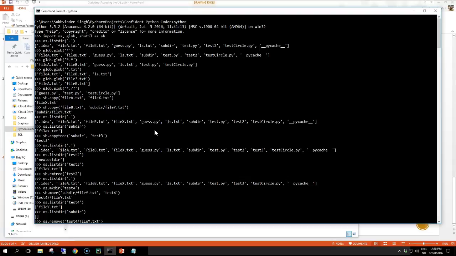The second set of commands looked at the shutil file manipulation commands. We started by using shutil.copy to copy single files, file a.txt to a new file in the same folder called file x.txt, and file b.txt to the subdirectory subdir with a new name file y.txt. We then used os.listdir twice to see the result in each folder.